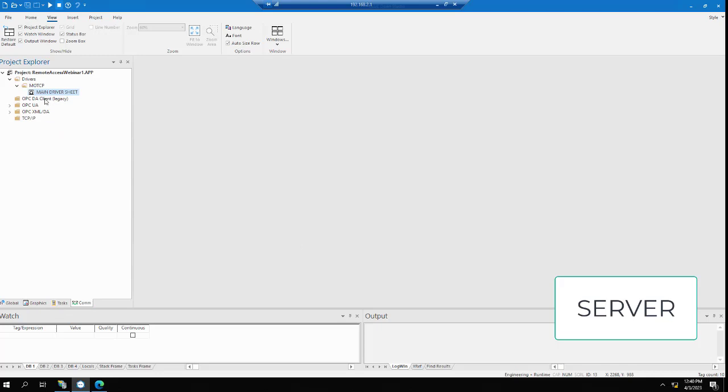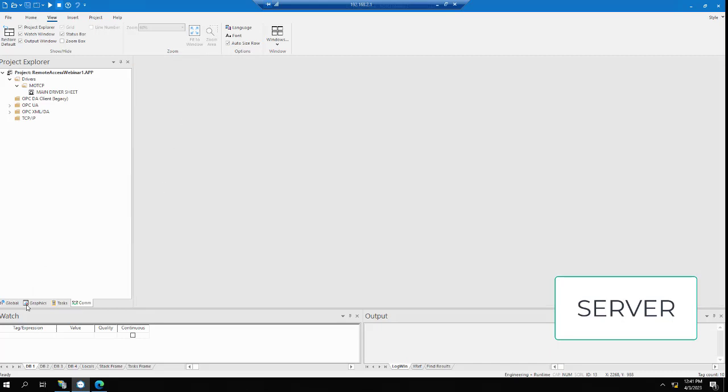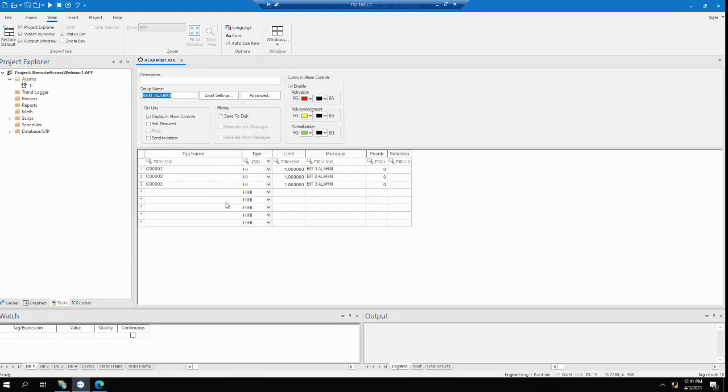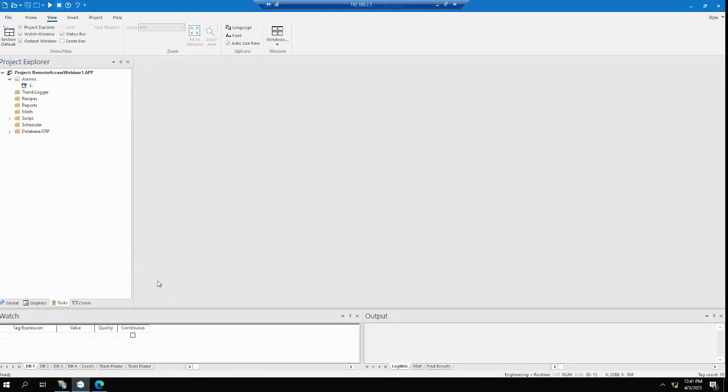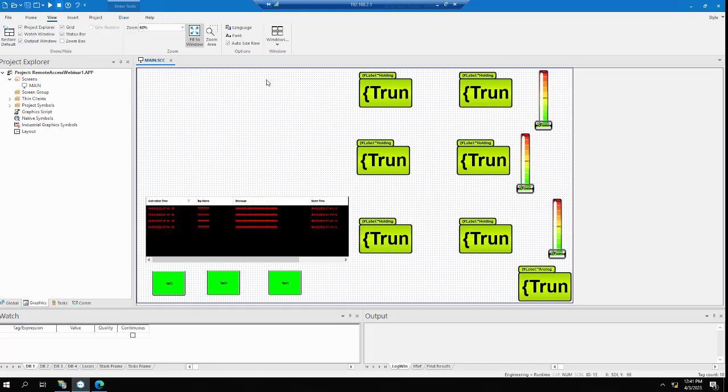And what I've done is I have pre-created some stuff in here. I pre-created a driver sheet with some holding registers and some bools. I have created just a real simple alarm worksheet, and I basically have created a screen.